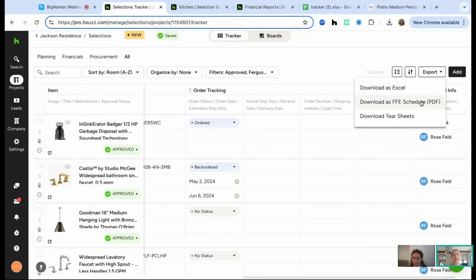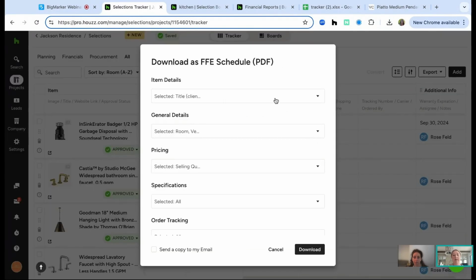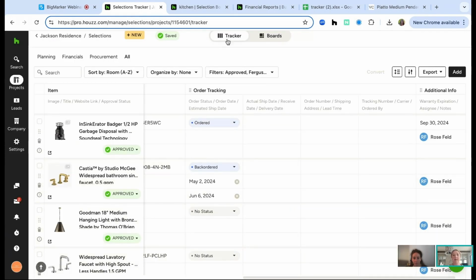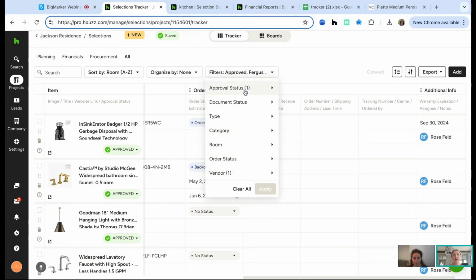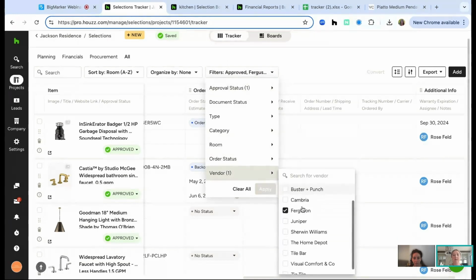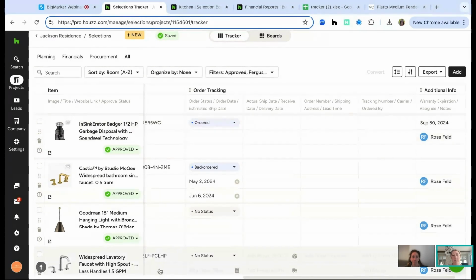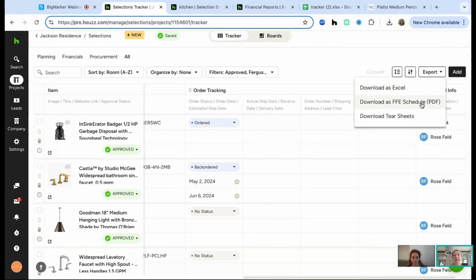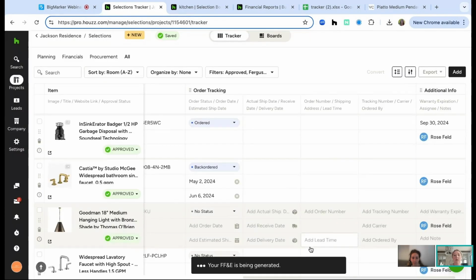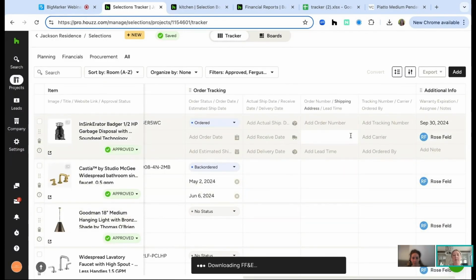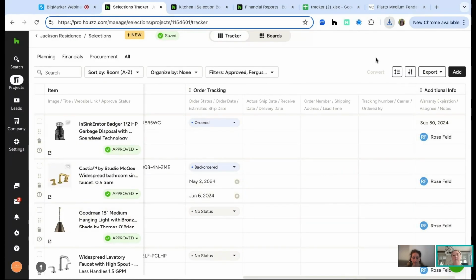The next option is downloading as an FF&E schedule. Again, you can organize these however you want, include what you want, exclude what you want, and do all of those fun things. So let's say, for instance, my filter, I want approved items and I want the vendor to be only approved items from Ferguson. That's what we're seeing here. So I can send this to my Ferguson rep and say, here you go. Here's the FF&E schedule for all of these items for this project. And then they have access to everything immediately.